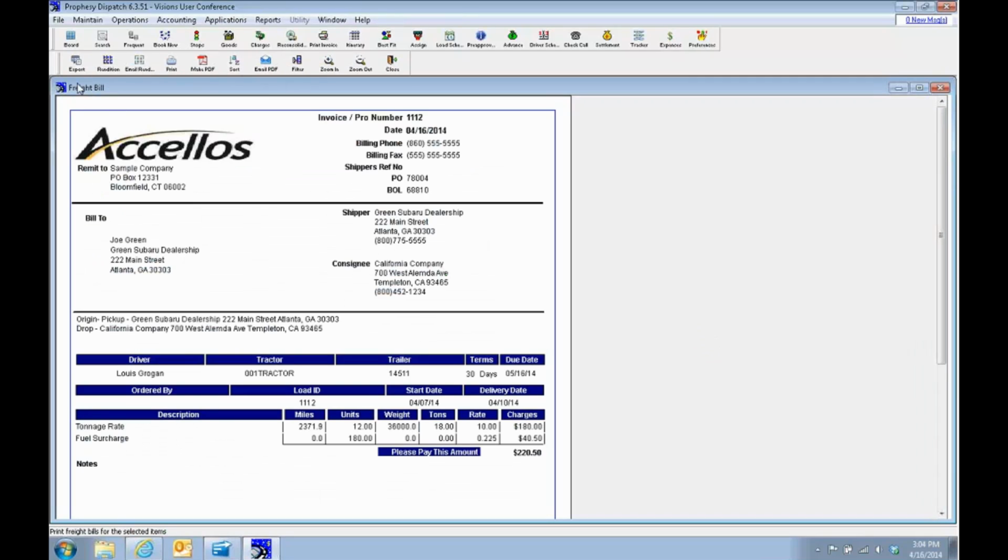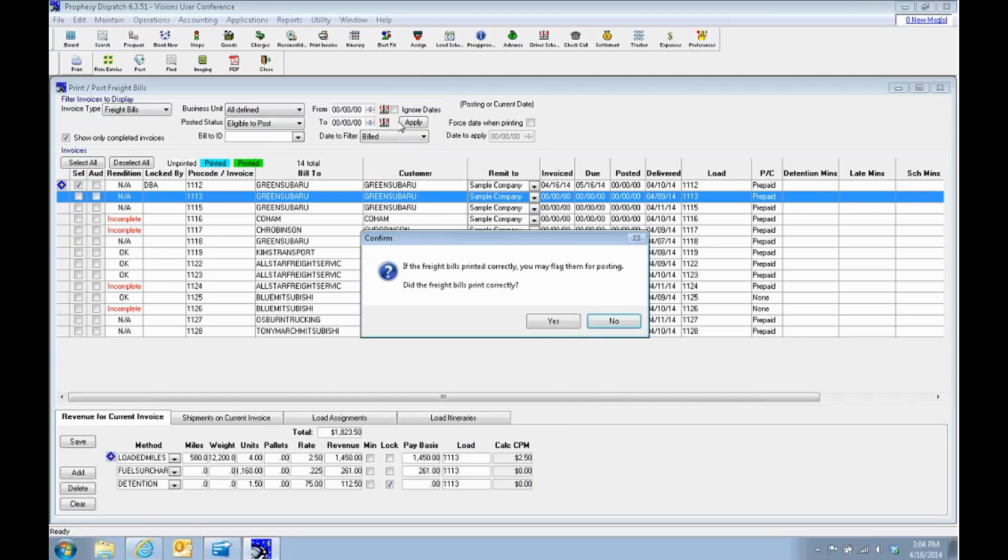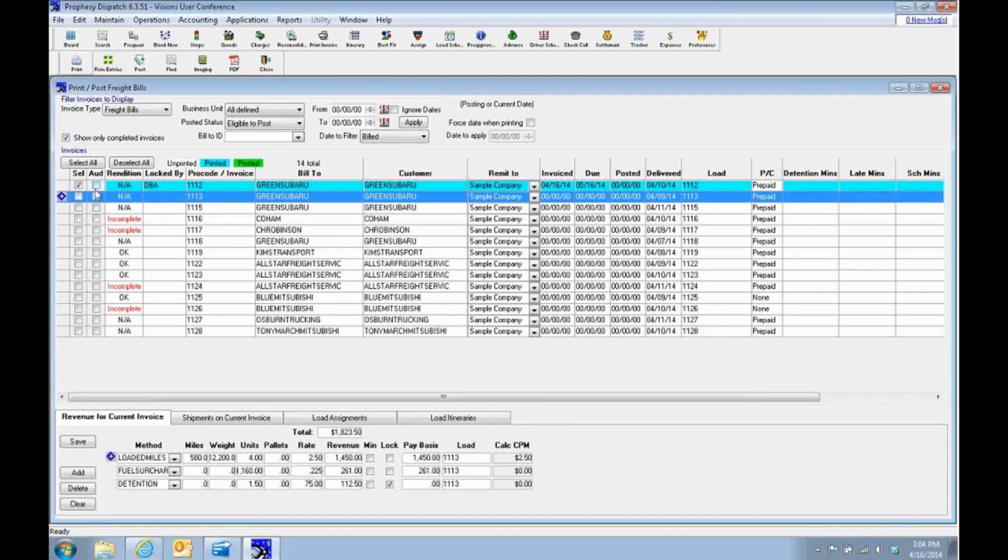Once the preview is on the screen, I have an option to export the invoice into an Excel file. I can use my rendition or printing icons to print a copy of the open invoice, plus any required documents, or I can use my email function to attach this invoice, plus my required scanned documents to an email. When I close the invoice, it asks if it printed correctly. I say yes, and that changes the status of that invoice to previously printed, and it changes color so that we know which ones have been printed.